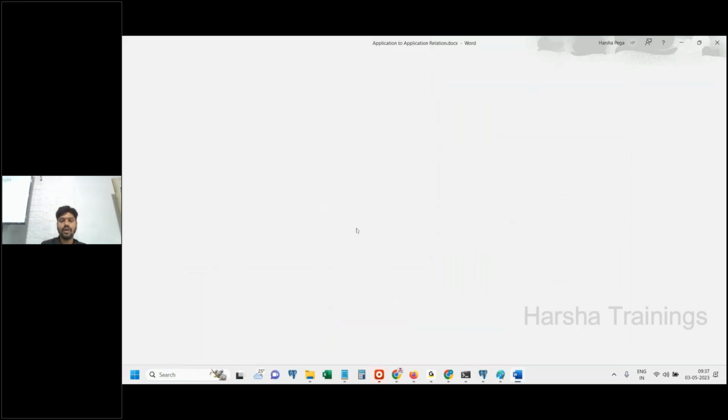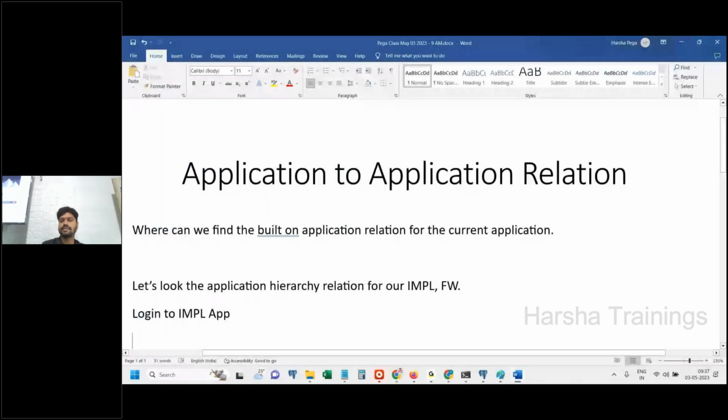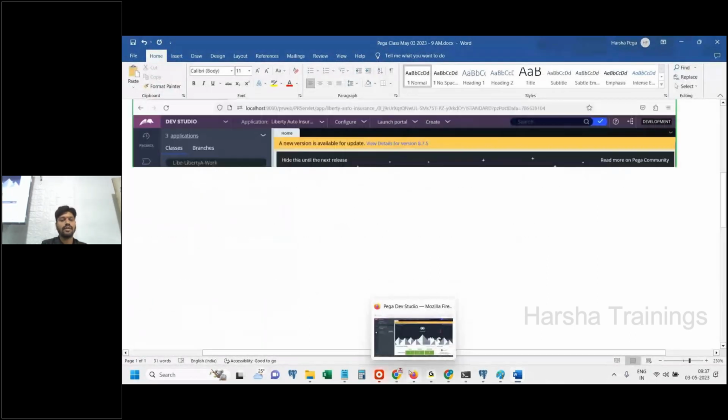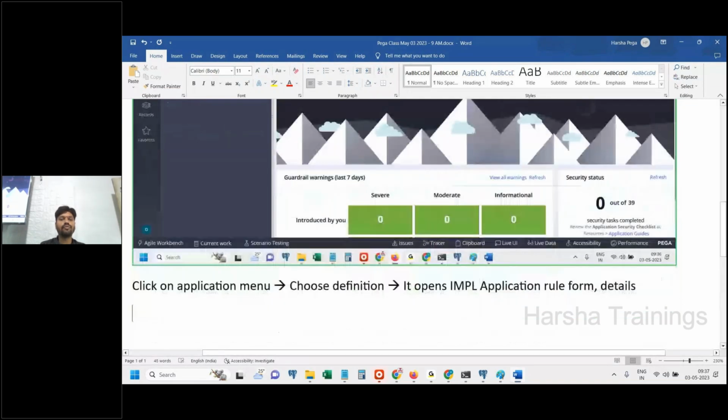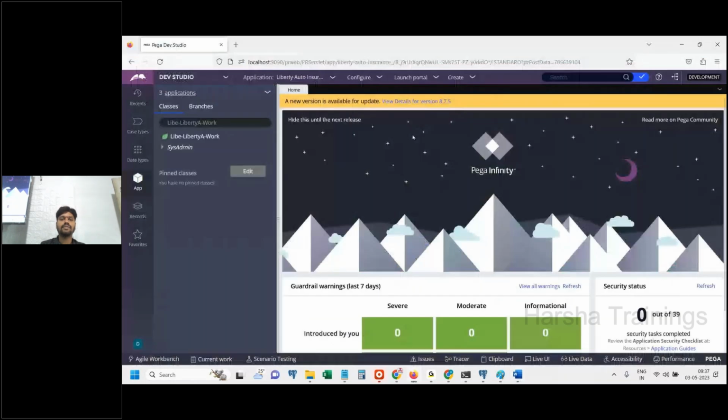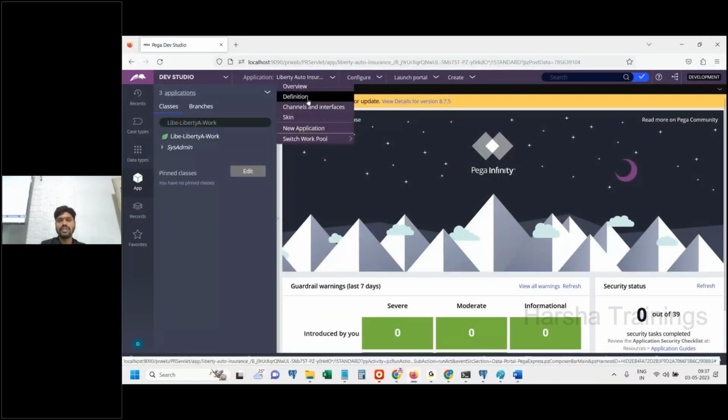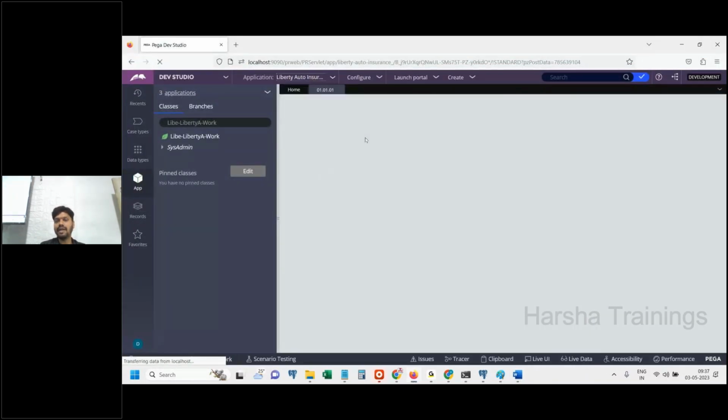So log into the implementation application and you'll see this. Click on the application menu, then choose what? Definition. Then what will it open? It opens the implementation application rule form details. This is the one definition. This is called the rule form.